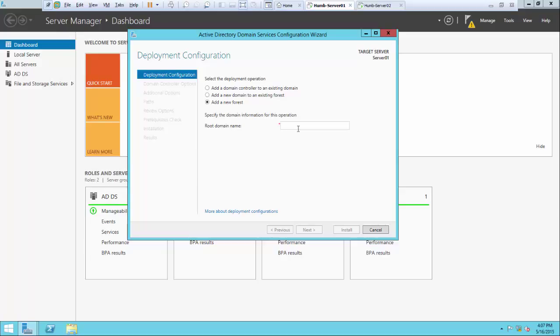Does forest contain trees? Yes. Okay, I heard trees. So forest contains trees. You discussed that in your exchange class as well, right?